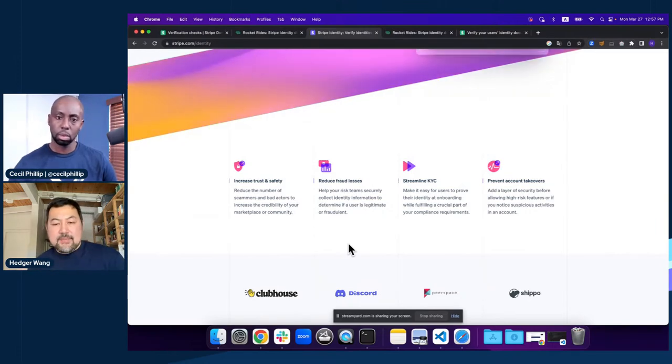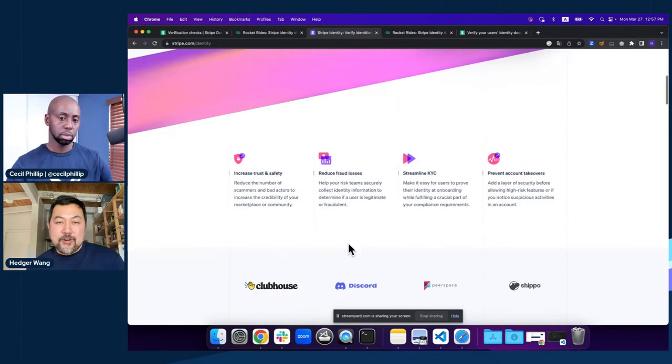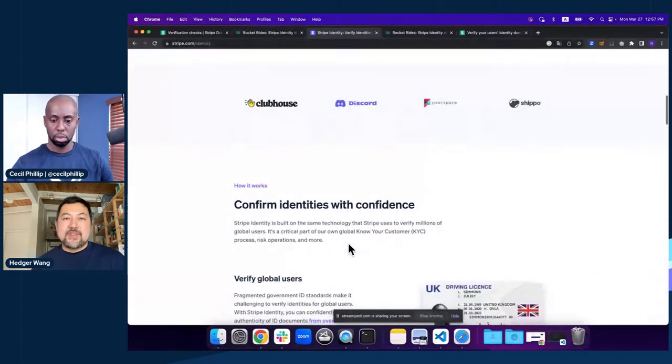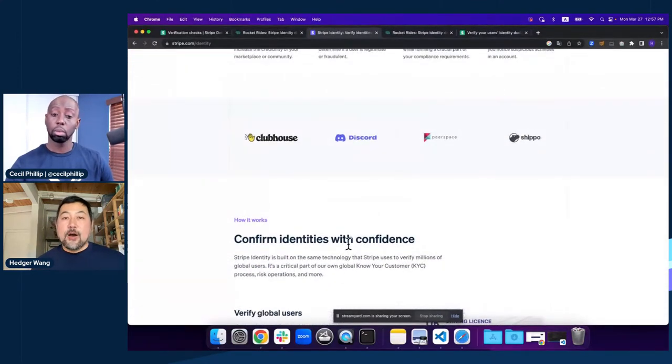Then create an account and start with the free test credit. The first 50 sessions are free. Also, if you're using test mode, it's always free.